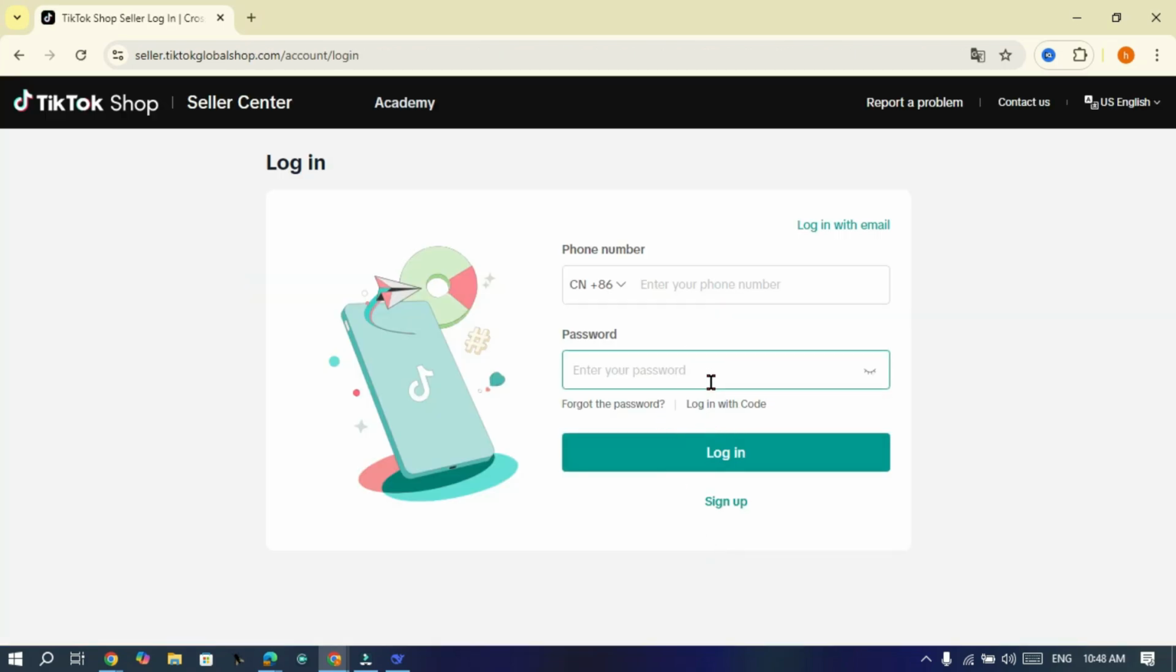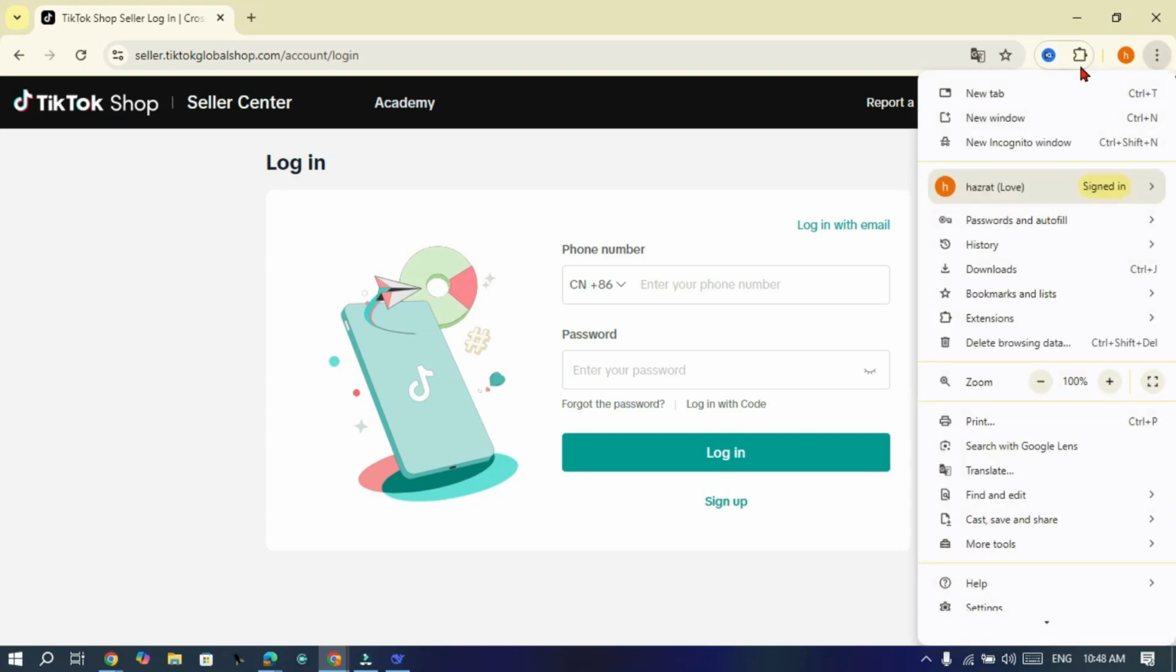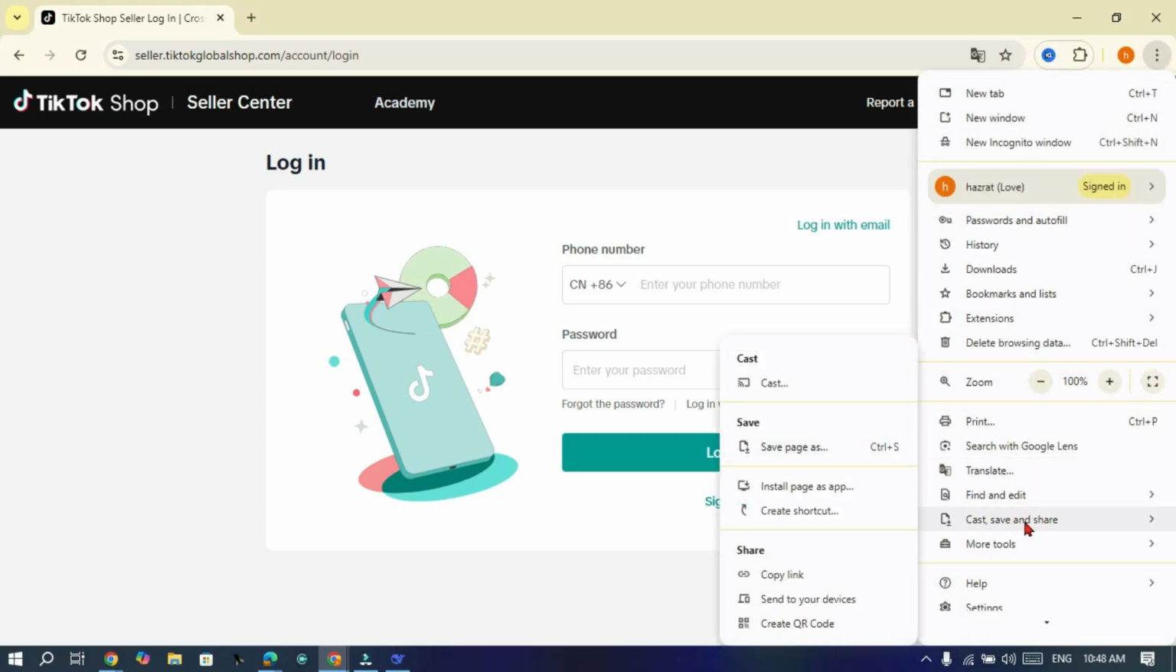Sign up or log into your TikTok Shop with phone number or email. When you open your profile, then click on these three dots. Scroll down to the cast, save and share. Then move the cursor to the install page as app.